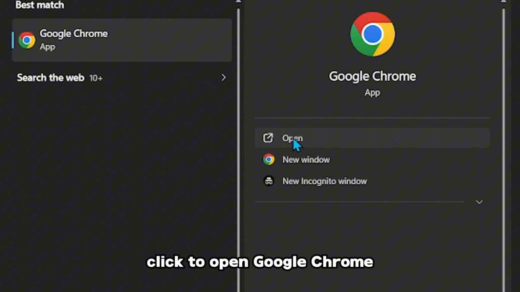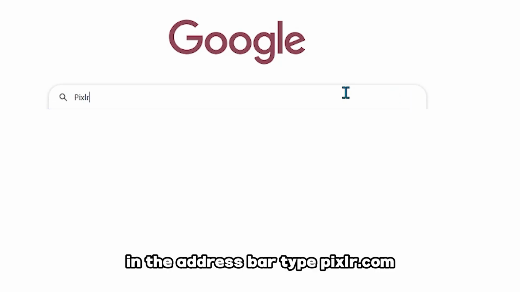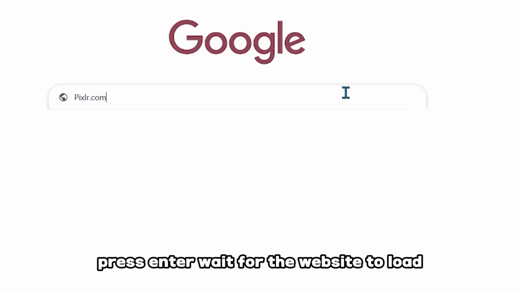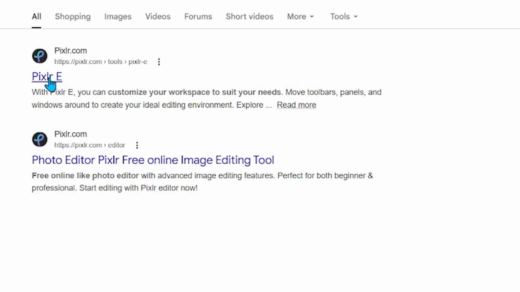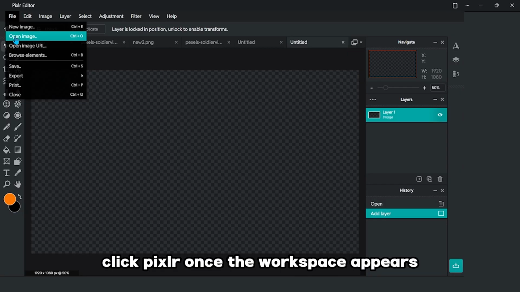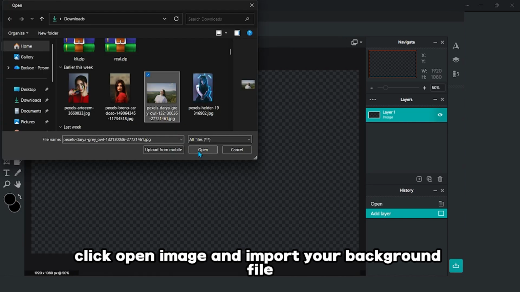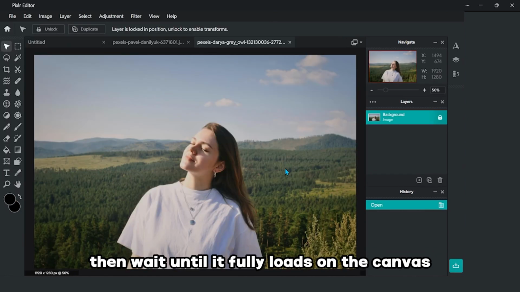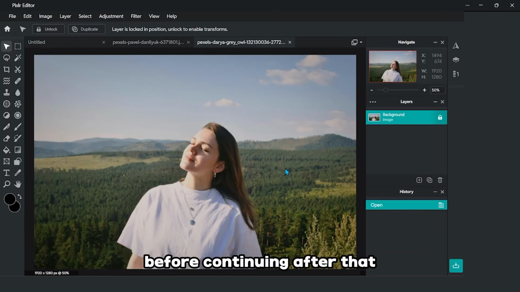Click to open Google Chrome. In the address bar, type Pixlr. Press Enter. Wait for the website to load. Click Pixlr. Once the workspace appears, click Open Image and import your background file. Then wait until it fully loads on the canvas before continuing.